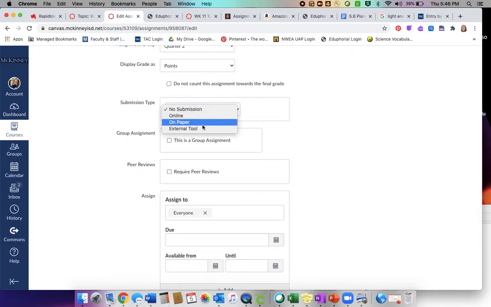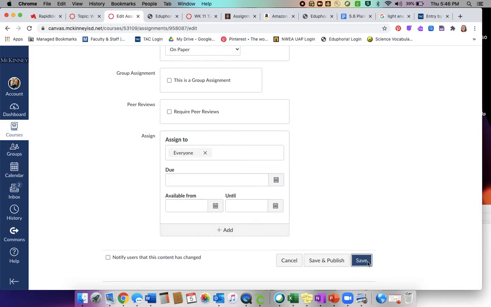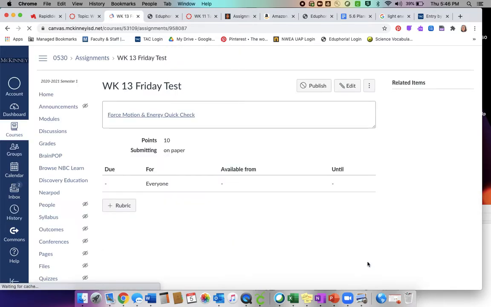I'm going to say on paper submission so that I can still put the grade in there, and save. And I'll publish that tomorrow. So you can see that it's on there now.